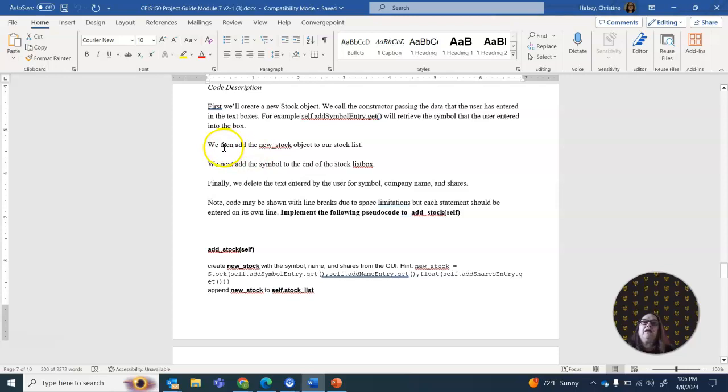Alright, then add the new stock object to the stock list, and then we'll add the symbol to the end of the stock list box. Then finally we need to delete, and I don't like the term delete here, we actually clear the text entered by the user for the symbol, the company name, and share. So once you add it, it should go blank again. So if you want to enter another one, you don't have to delete stuff to be able to enter the next one.